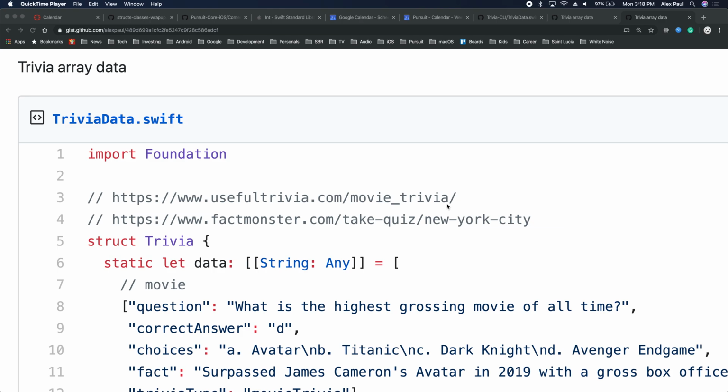We're starting to build a project today. We'll call the project Trivia, or TriviaGame, or just Trivia, right? We start off with the data of the object of the project. The data here is trivia data, that's Swift. That data encapsulates, or is, an array. It's an array of dictionaries.